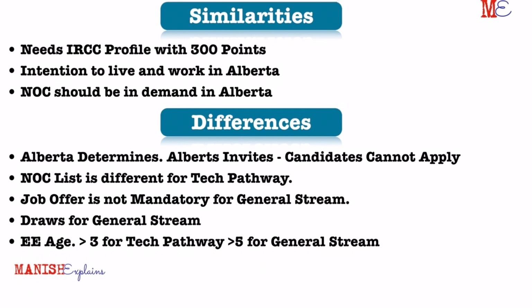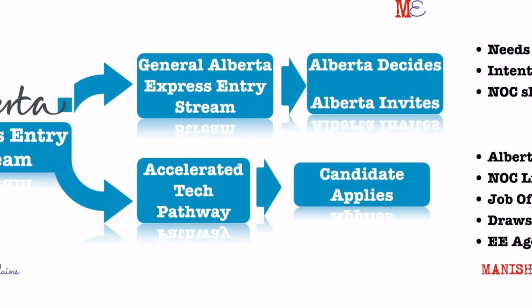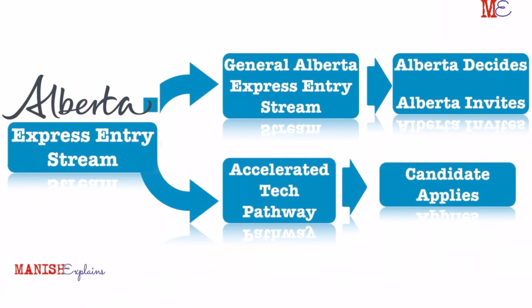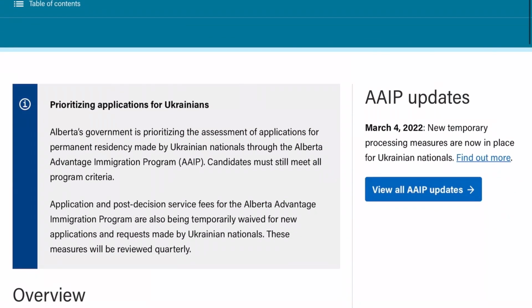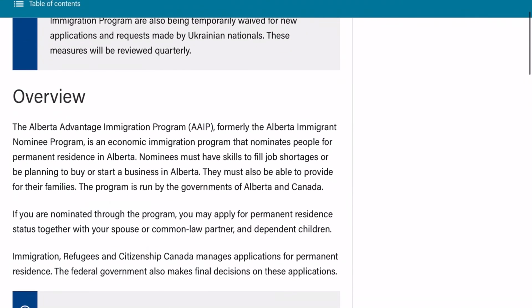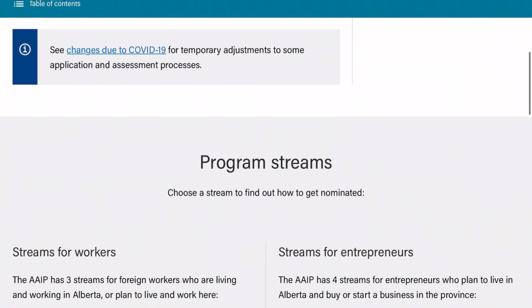Okay, another small difference is the age of your profile. It is less than 3 months for the tech pathway, and it should be greater than 5 months for the general stream. Okay, so these are some of the key differences between the general Alberta Express Entry stream and the accelerated tech pathway. Now, to prove my point, I'll take you through the Alberta website where you will see these changes.